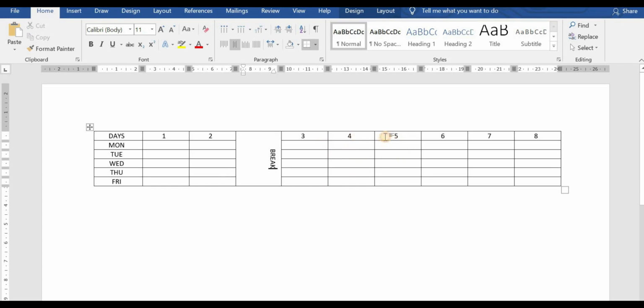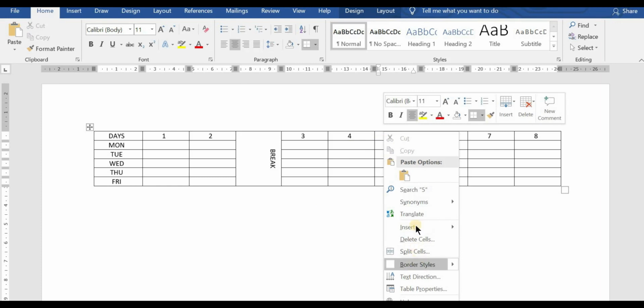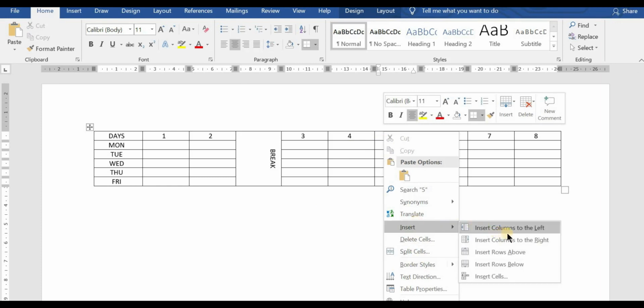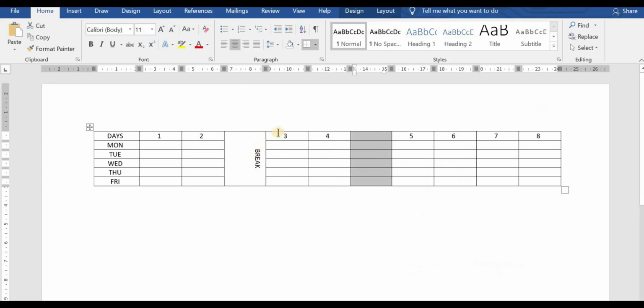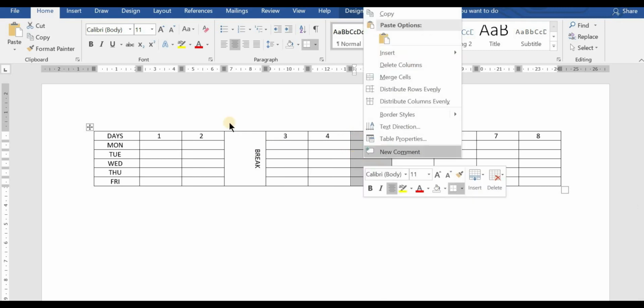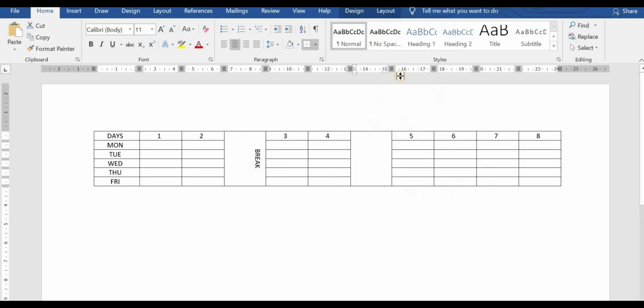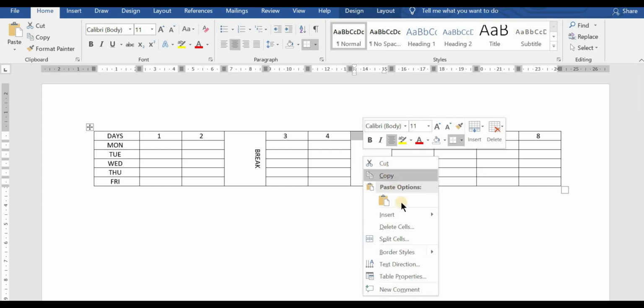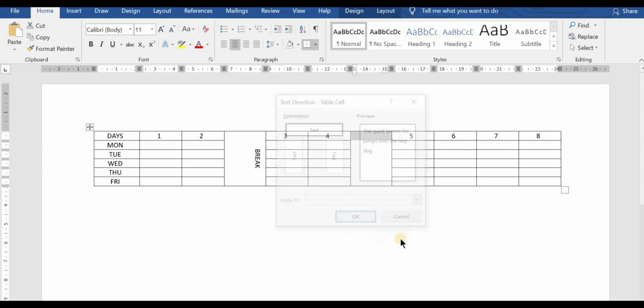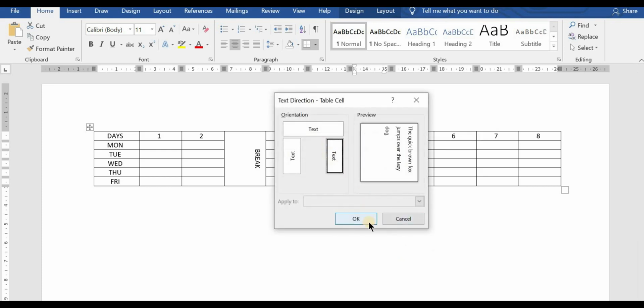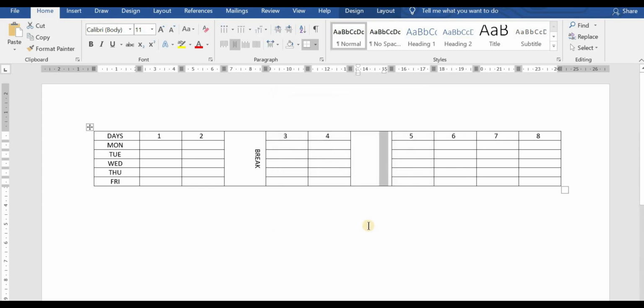After the fourth period, we have lunch break. So again we have to insert a column and merge those cells. Select text direction, this one, and type lunch break.